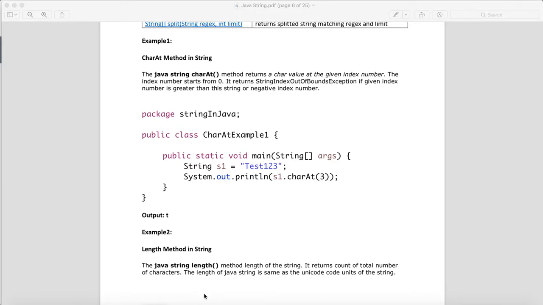Hello guys, in this video I will talk about the important methods we have in the String class. The first method we'll try to understand is charAt. This charAt method will give you the character based on the index which you supply. If your index does not match, you will get an index out of bound exception.